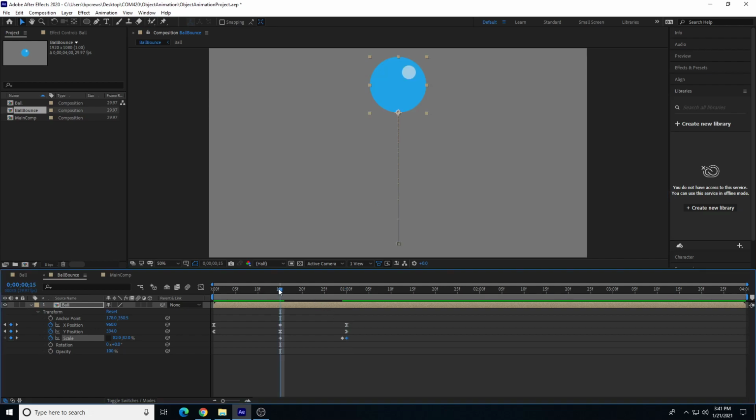So if we go back to frame 15, it's still a perfect circle or ball. Now if I drag towards the right, it's going to blend that animation to that stretched out position right before the 1 second mark. And then the next frame, as it hits the ground, it's going to squash down. Now we want to repeat it for the opposite side.